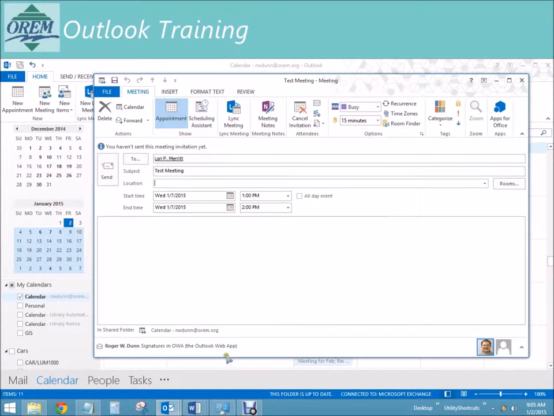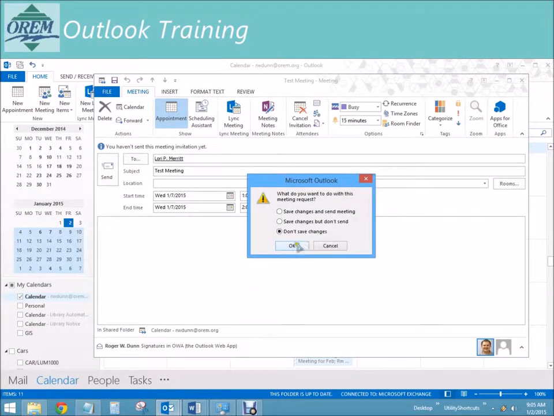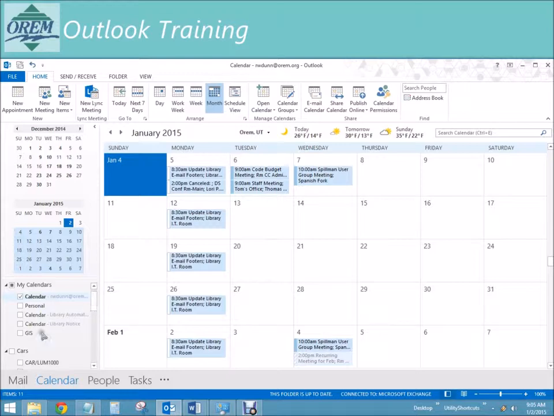If her permissions had been set to none, I wouldn't get any information. I wouldn't know when she was available or not to send a meeting. All right. Close that. Don't save the changes.